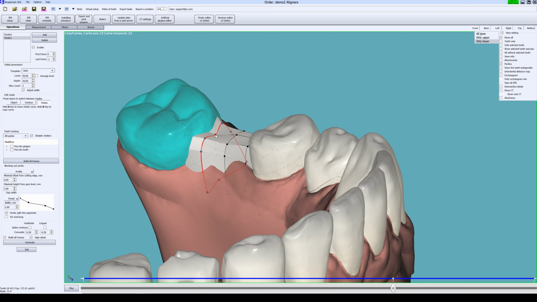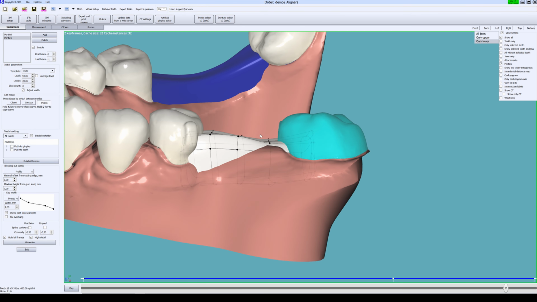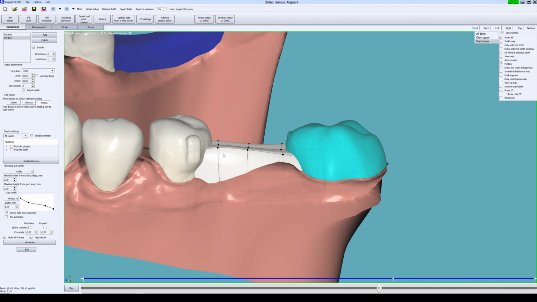As you could notice, I created a special pontic modification on step 22. If I move forward, we see that a new shape is applied to the pontic. If I move to step 21, the pontic has the shape before the last modification.